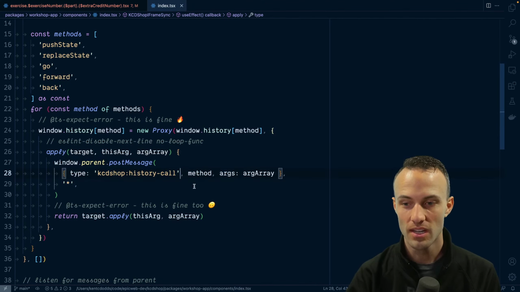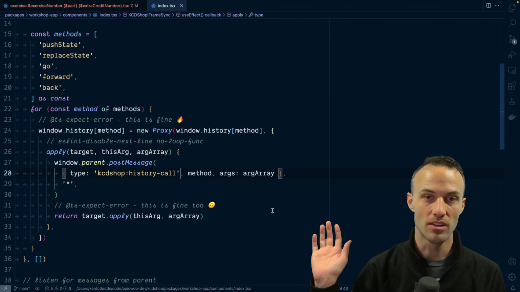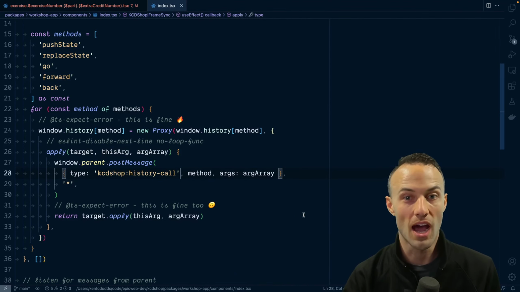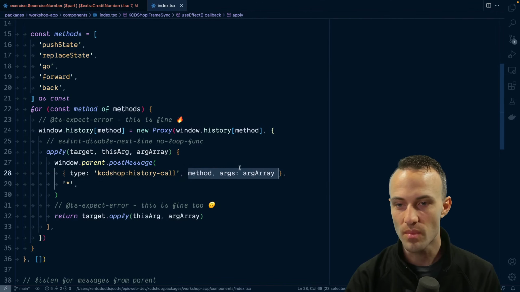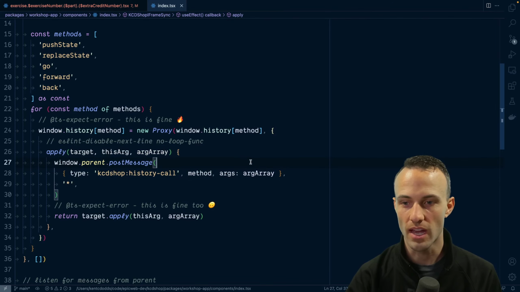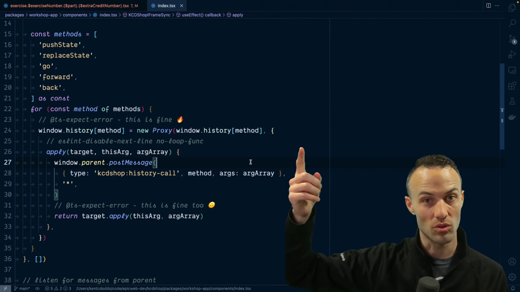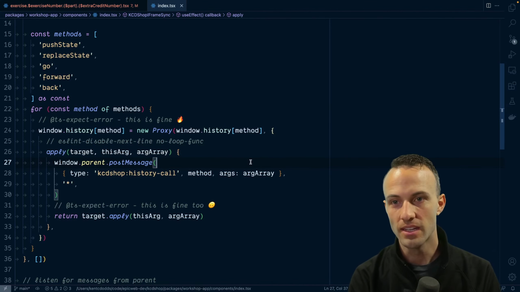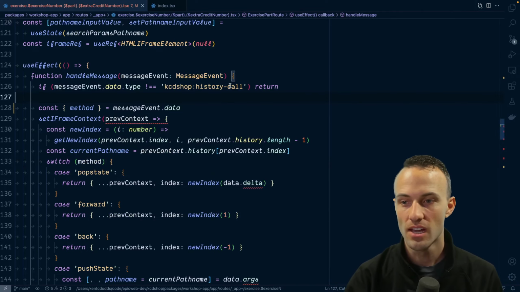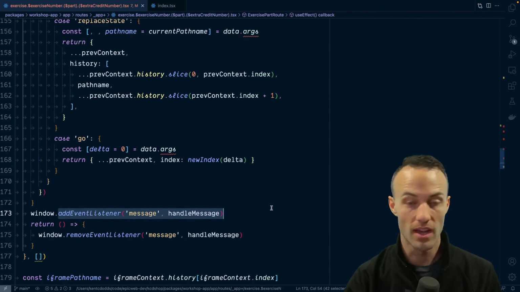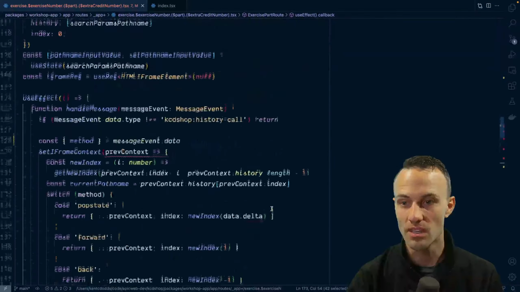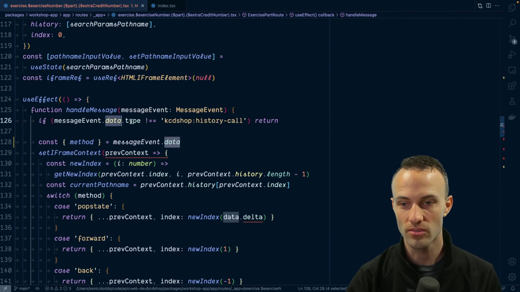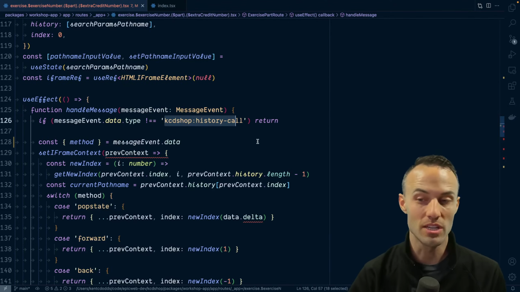I pass it a type so that I can key off of that, make sure that the message that's getting posted is the one I want to care about. And then I also pass the method because we're proxying history here, and the arguments for that because I want to update the actual parent URL when things are being updated in the child, just the query string. And so then on the parent side of things, I'm listening to messages as they come in, and then I've got the handle message right here that takes that message event, and I check the data.type, make sure that it's the message I'm listening for.